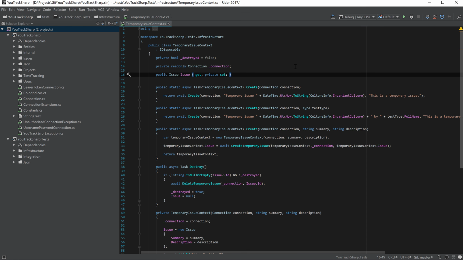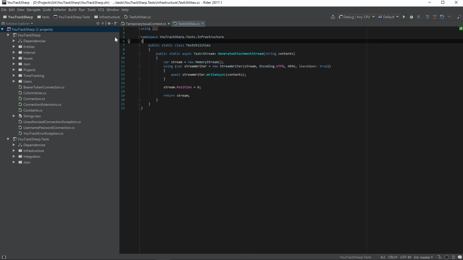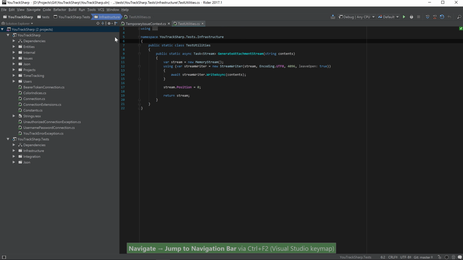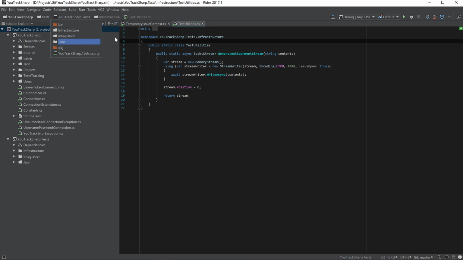Let's have a look at the Rider UI. We have the menu at the top, and right underneath is the navigation bar. Depending on which file we are working with, the navigation bar shows us the full path to that file. The navigation bar also makes it easy to navigate around our project and, for example, go to another file in the current folder. Rider can be used with the mouse, but it's also very keyboard-centric, so in my current keymap I can use Ctrl F2 to jump to the navigation bar and then easily navigate around.